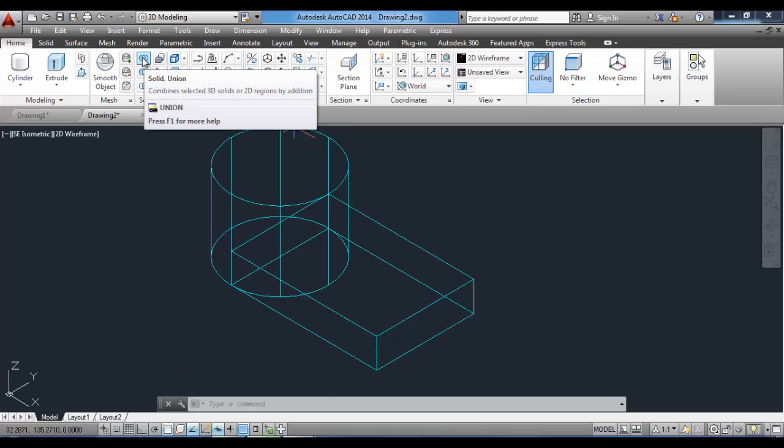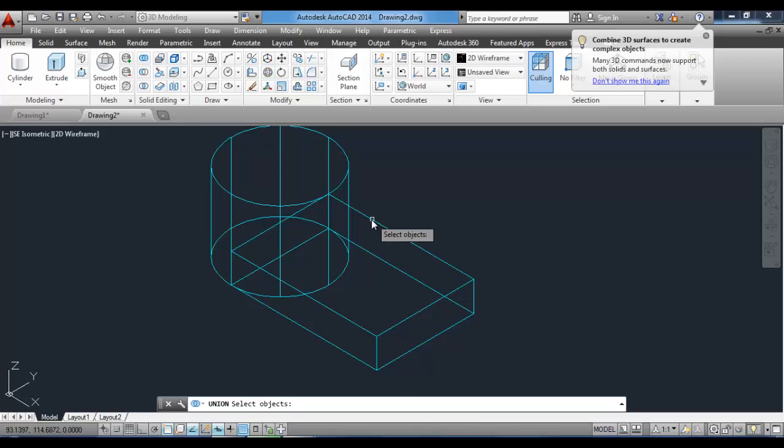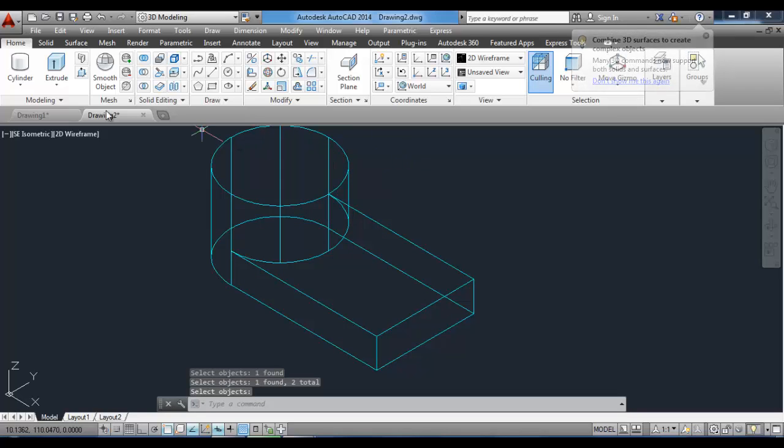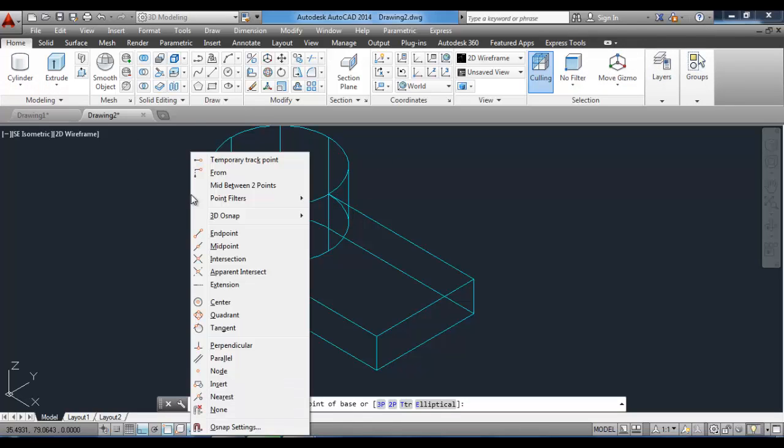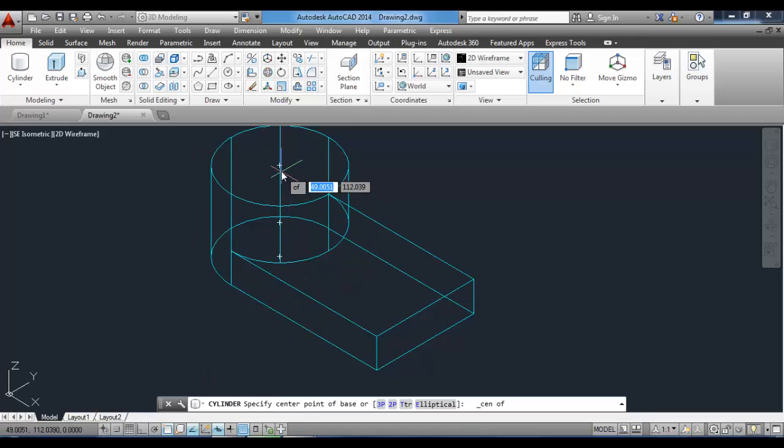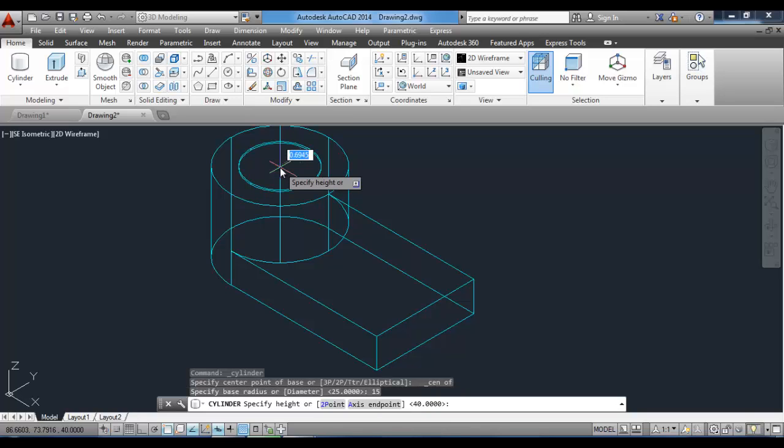Now let's click on Union. Click on both objects and right click. Now let's click on Cylinder again. Hold Shift down, right click, select Center. Pick the center of the top circle, and for the radius type 15, press enter. For the height, if you're going up it will be positive, we want to go down, so I'm going to type -50 and press enter.